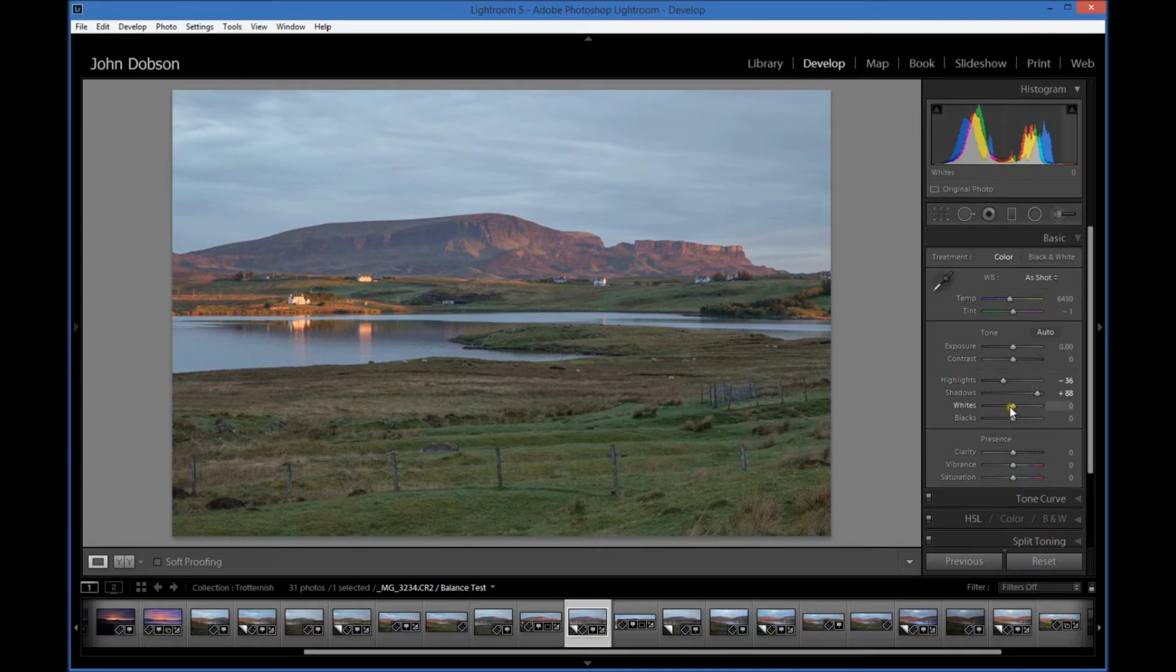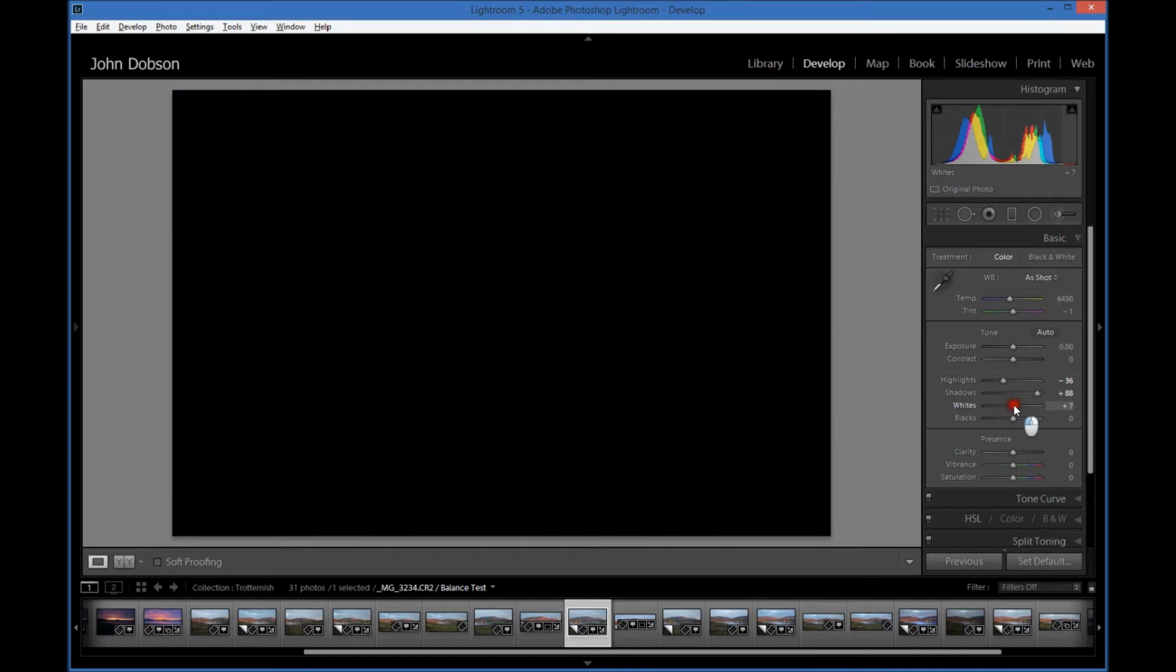Now, I'm going to do the white and black points. One way we can do this is to hold down the Shift key and double click on those. Alternatively, we can hold down the Alt key in Windows and the Option key on the Mac and slide the white point slider. As you notice, the screen has gone black, and as we move the slider to the right, we start to see pixels appear. At that point, that's when we want to stop moving the white point slider.